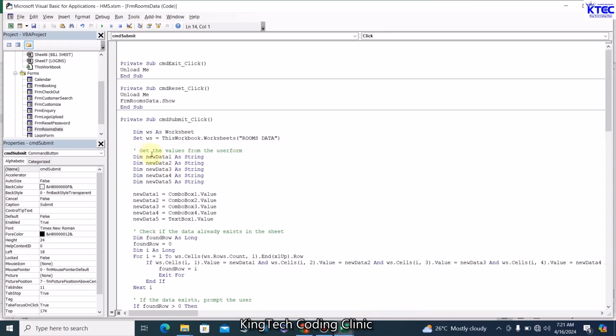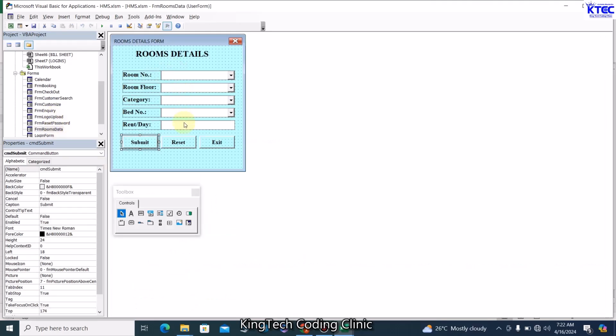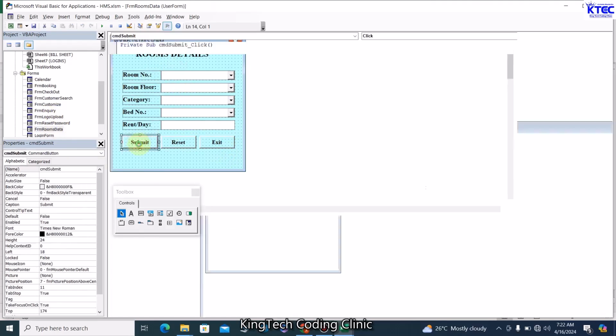So here what we are going to do is to get the values from the user form. So we are dimensioning new data 1 as string, new data 2 as string, all of them are string, new data 3 up to. So we are talking of the data we're going to be capturing. So we have the new data 1 that is coming from the combo box 1. I've already showed you the combo box 1. The new data 2 coming from combo box 2, and the new data 3 also coming from combo box 3. And then we have just 5 fields. When you look at the form, we have 1, 2, 3, 4, 5. So basically that is what we are talking about.